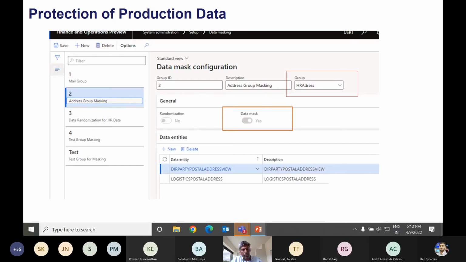So in the standard, you have access to all the data, correct? Now I want to restrict the data. So here I can come and add my entities. Fine. So here I'm saying this is a group I want to use for data masking. Fine. And what are the entities I want to add? So for example, we've given third party postal address and the logistics postal address, the two entities.